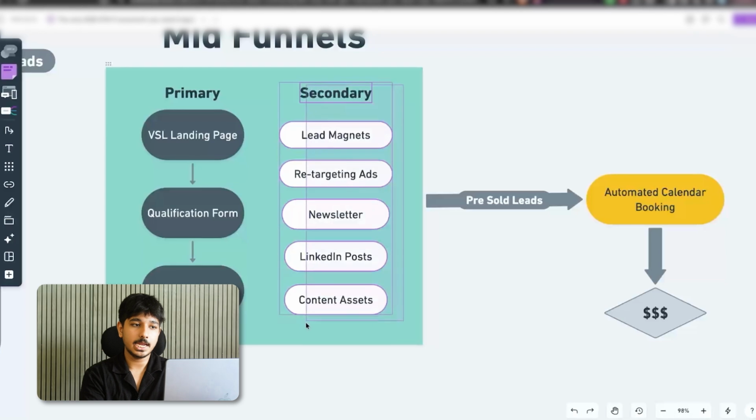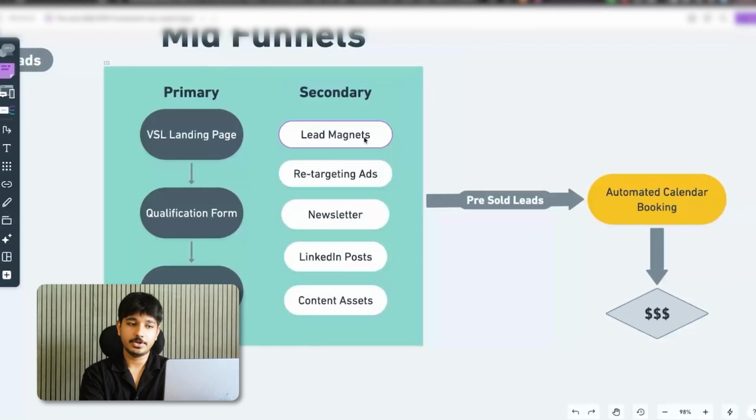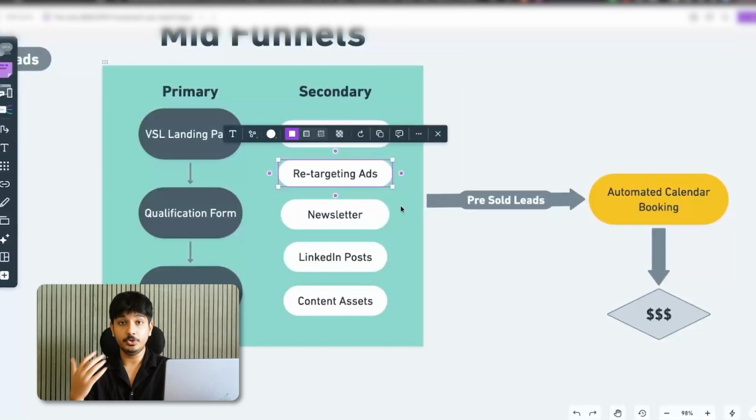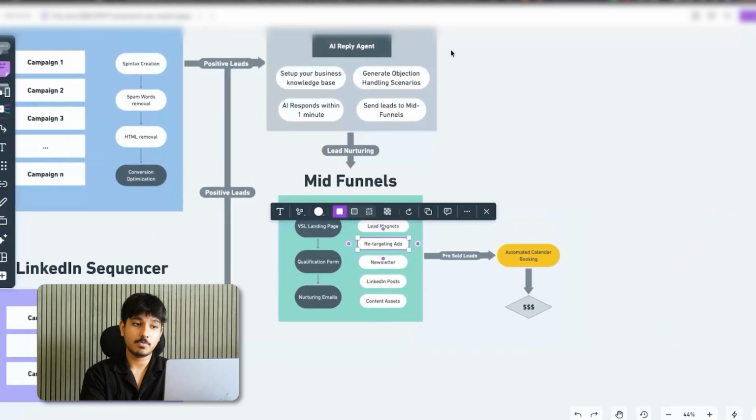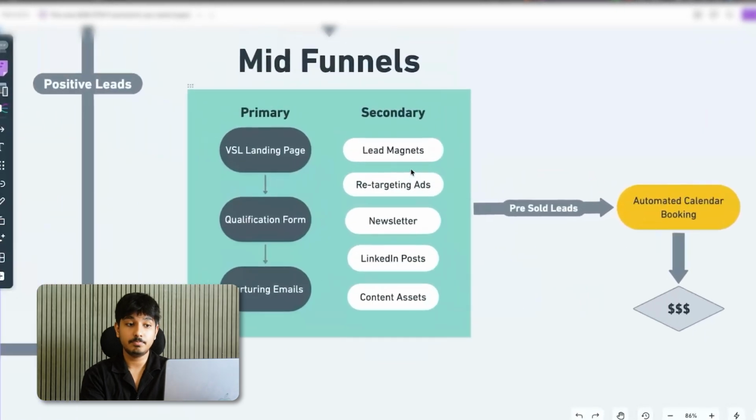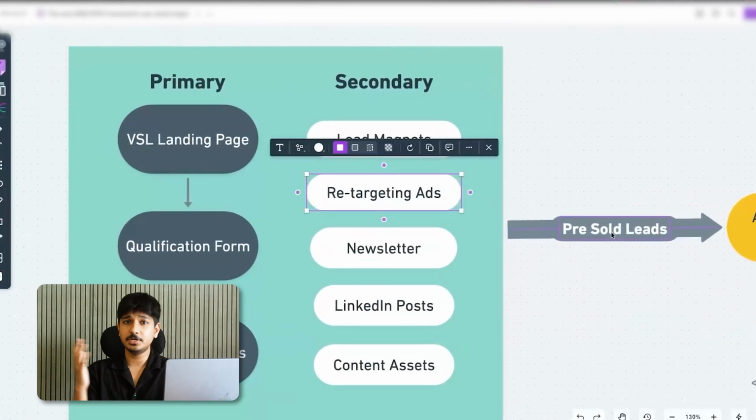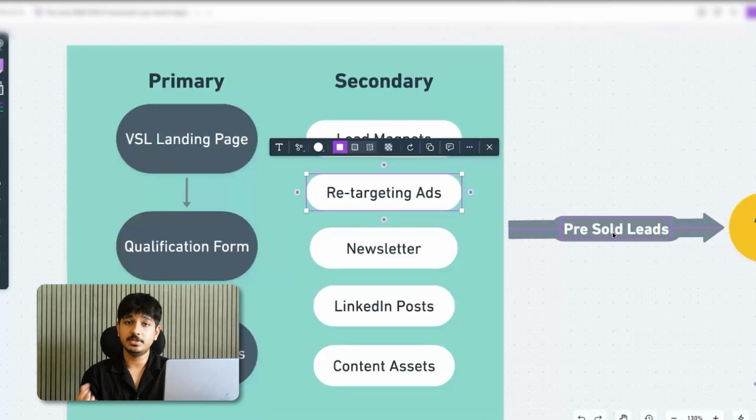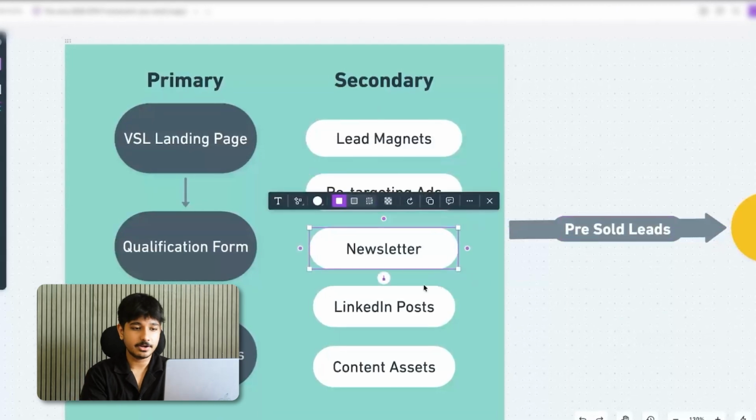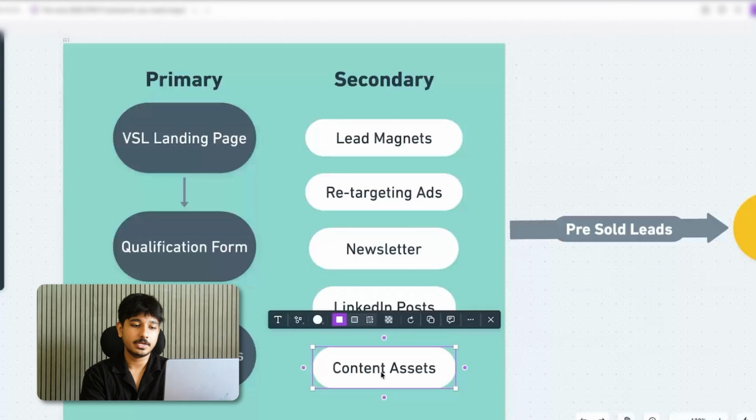And we can have some secondary mid-funnel elements as well. For example, you can have some lead magnets. You can also run retargeting ads to those people who are responding to you, because that also builds a lot of trust. And this works really well, especially if you're getting more than 5 positive leads a day. And you can have some newsletter campaigns running, LinkedIn posts, content assets.